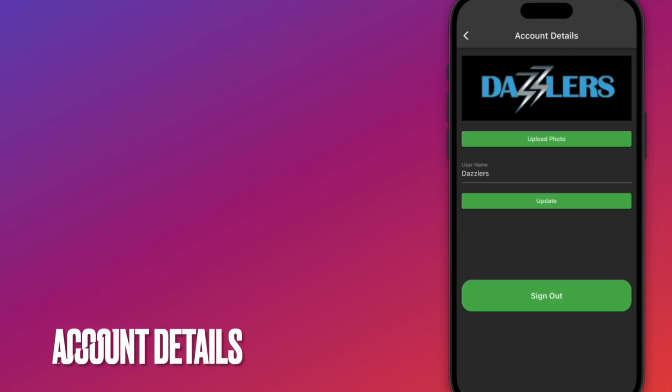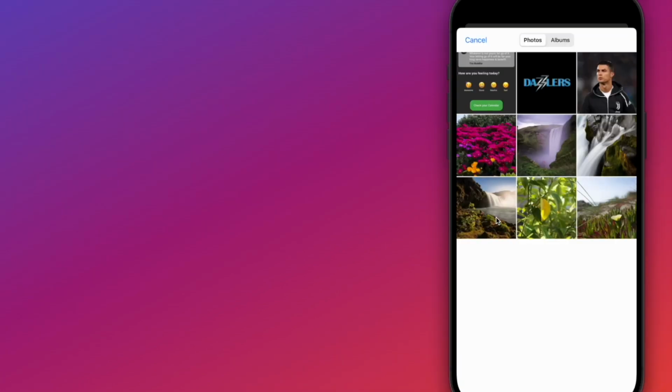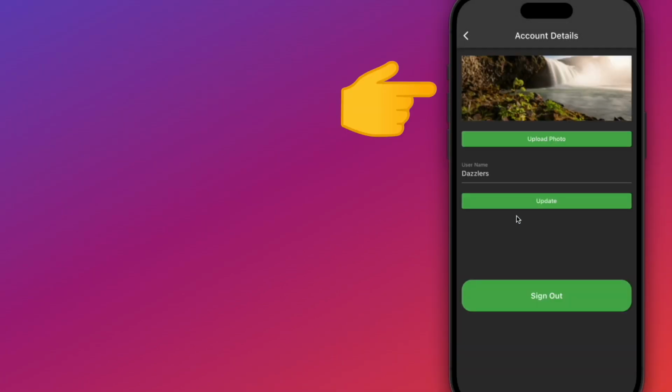Let's click on the setting icon here. It shows us the account details of our profile. We can upload a new photo, and let's say we click on this. The new image has been uploaded.